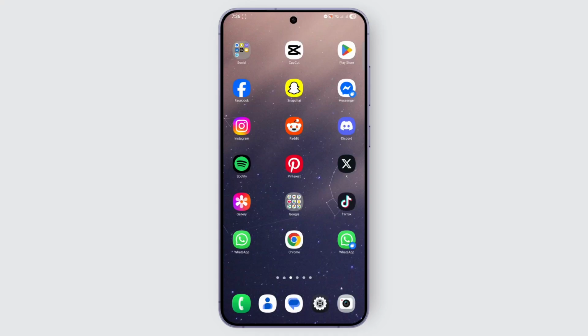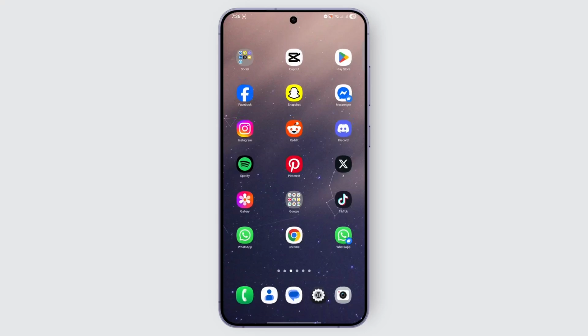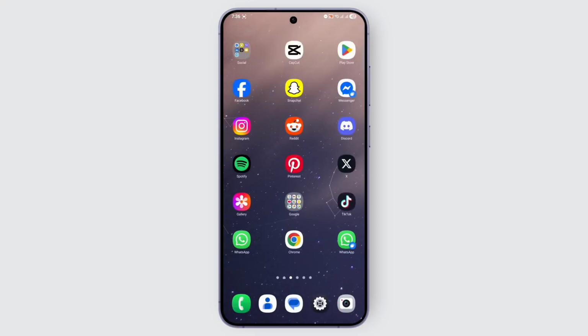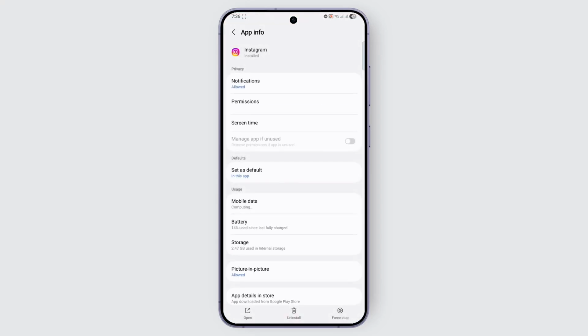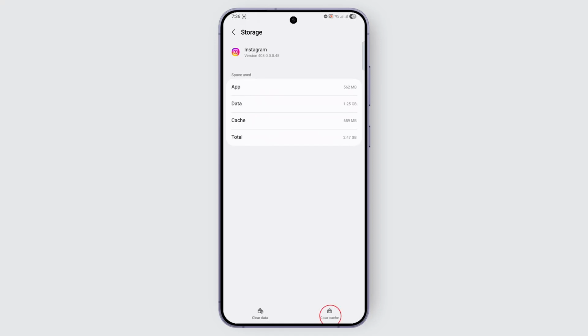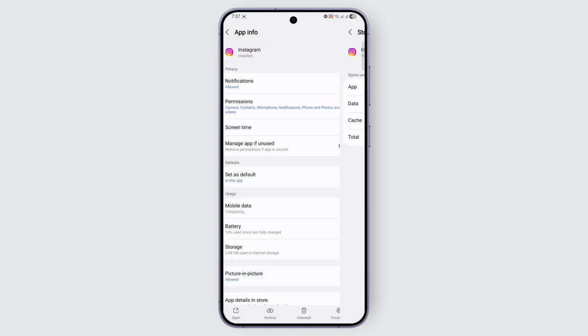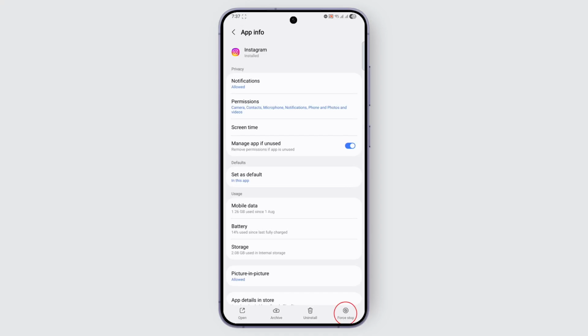But if you're still facing the issue, it's probably because of some account sync issues or app glitches. So you can close out Instagram from here, and all you have to do is long press on it, tap on the I button. From here, go to storage, tap on clear cache, and you can also try to force stop the app. Tap on force stop, tap on OK. What it does is it's going to completely shut down the background activity, and you should be good to go.